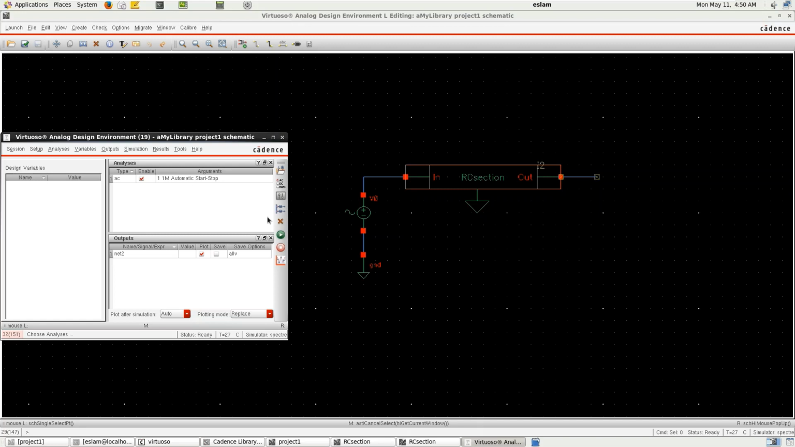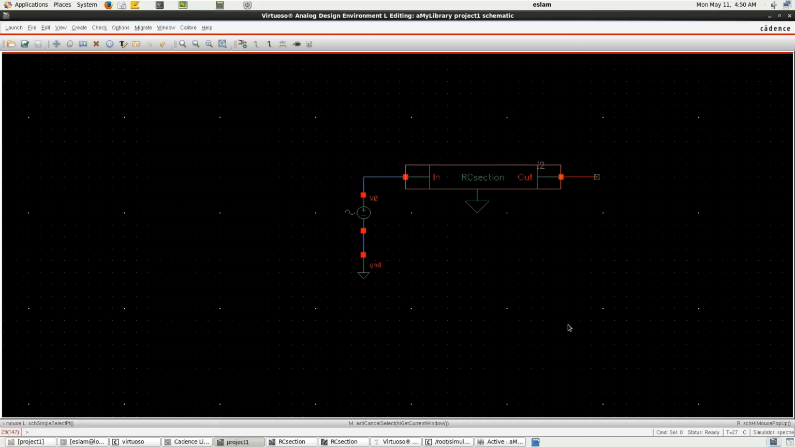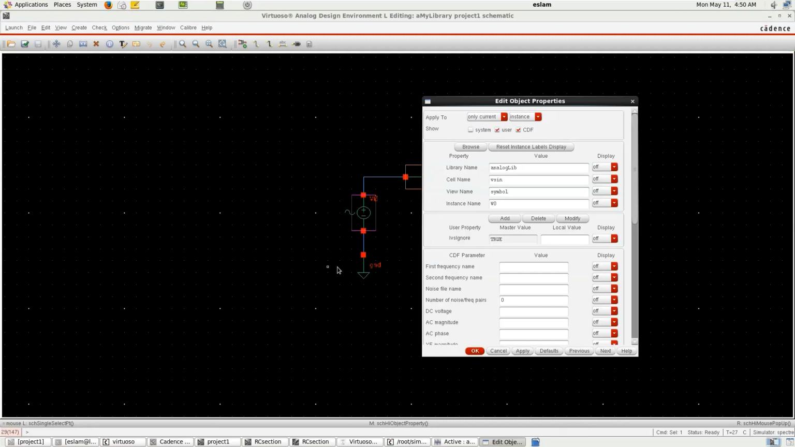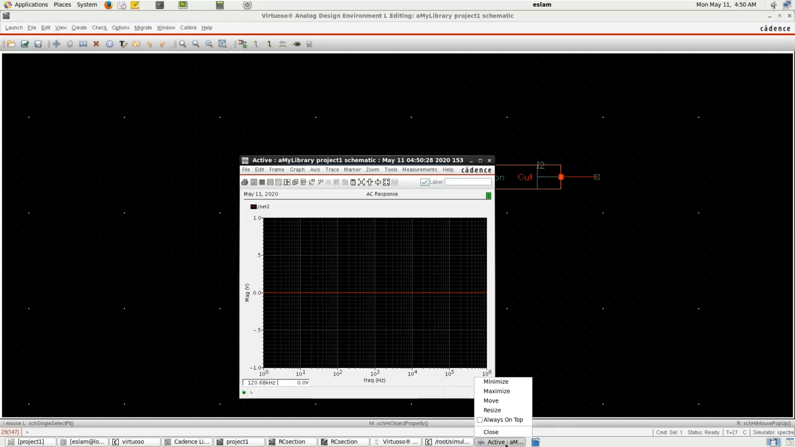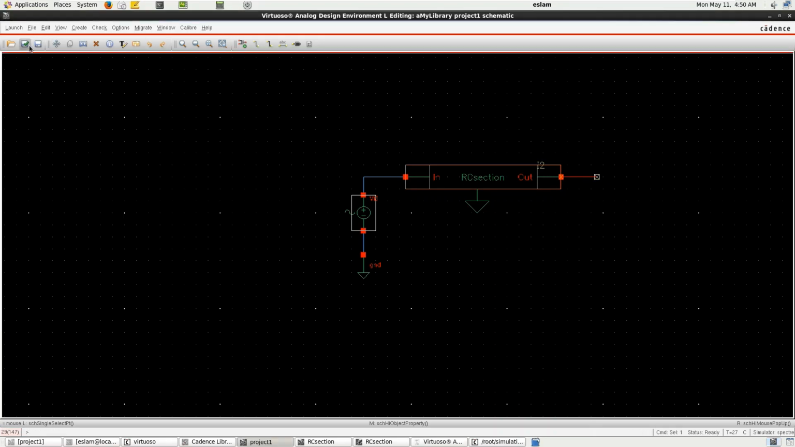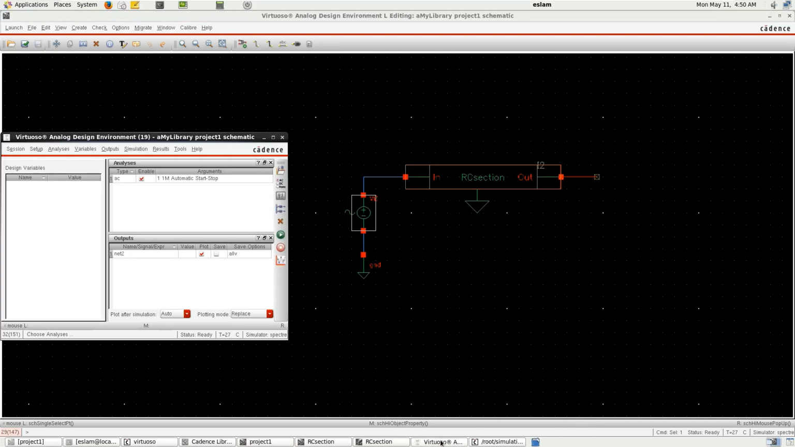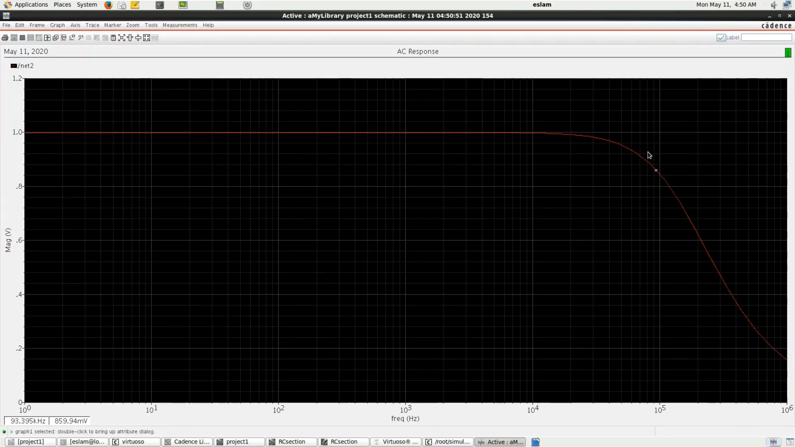So we hit run, and oh my god, we didn't set the amplitude or the magnitude of the source. We want to make the magnitude 1 so that the simulation is successful. Okay, hit run again. We didn't check and save, so we have to check and save. Okay, we hit run, and we can find that our design was successful. This is our low pass filter with about 160 kilohertz cutoff frequency.